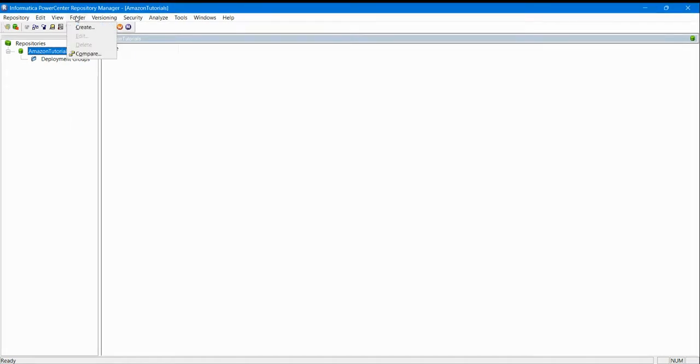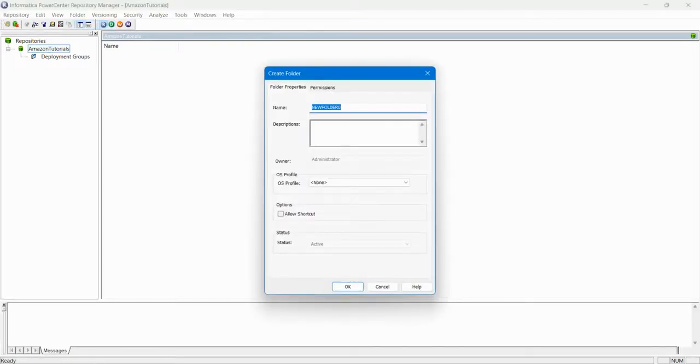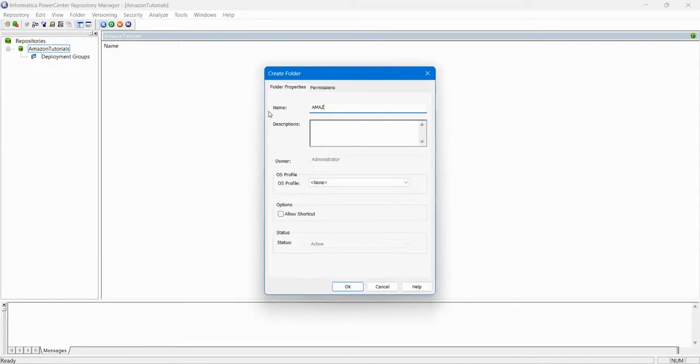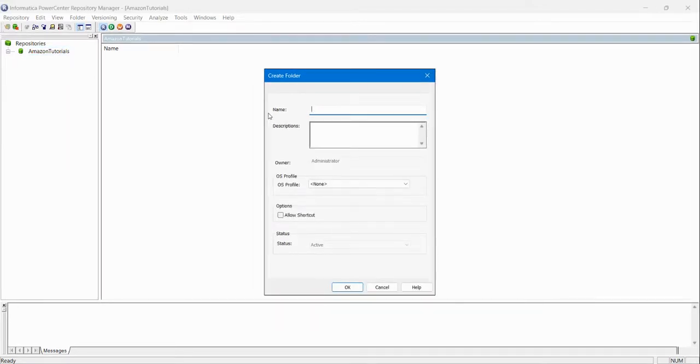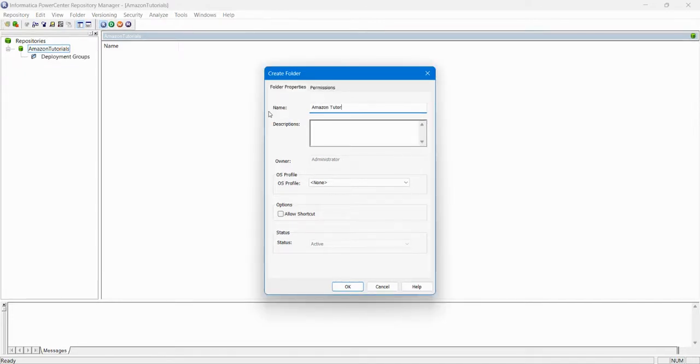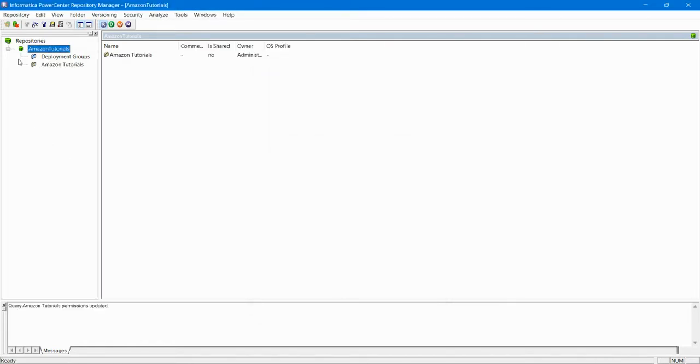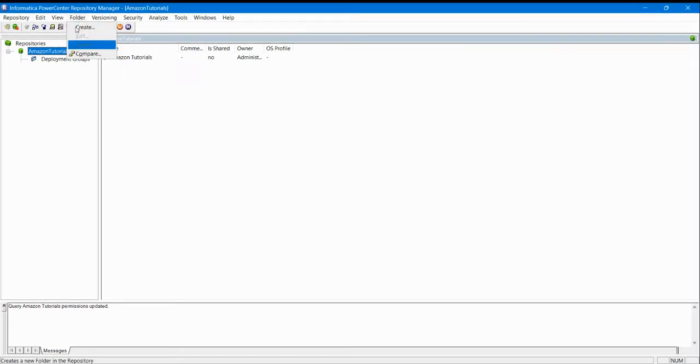Click on this folder option, click on create, give a suitable name, and then click OK. Okay, that's it. You can create a number of folders here.